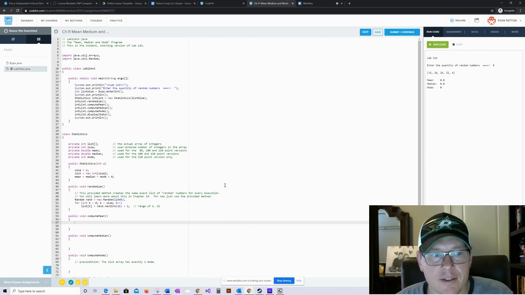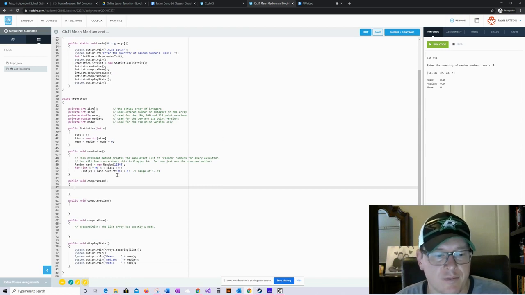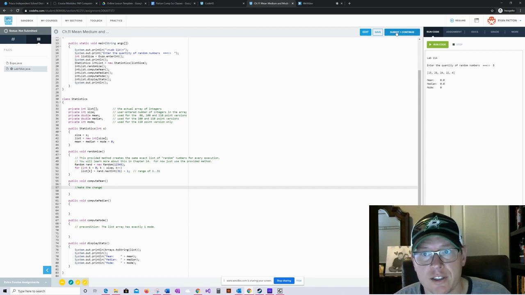And to help you out, just because I like you, if you're working on this, you type in some code and make some changes, then come up here and click on save. It'll save your code, and you can come back to it at a later point in time. All your code will still be there and you can keep working on it. Once you're done is when you click on submit and continue.